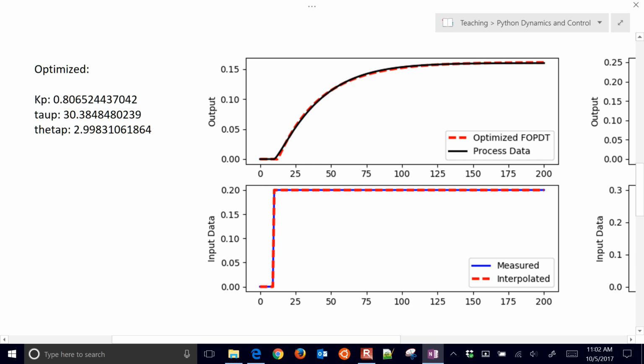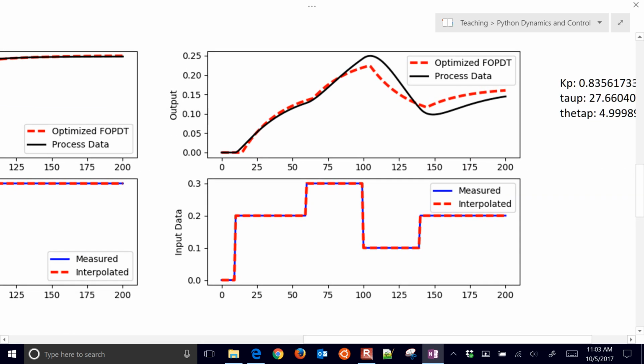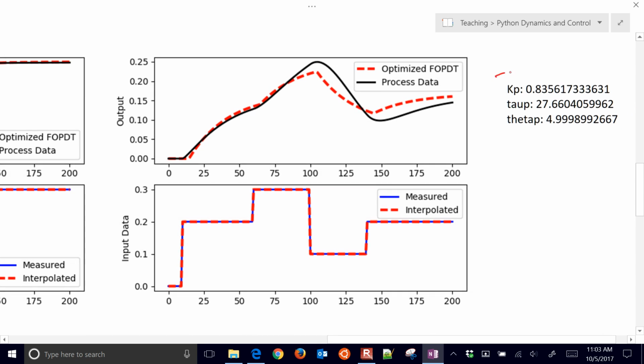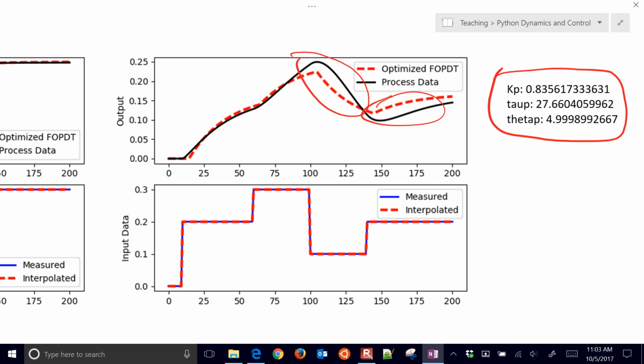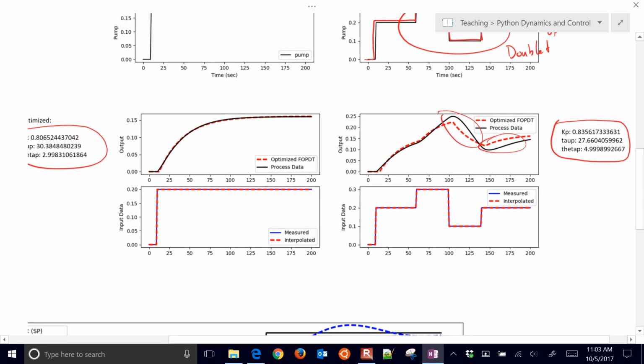Okay, so here's my fit. I started off with slightly different parameters, but when I use optimization, I get just a little bit better fit of the FOPDT model. Now when I do that same thing with the doublet, it changes the parameters a little bit, but I still get a little bit of a gap here and a little bit of a gap here. So even with optimization, it wasn't able to improve it, just because structurally the model is just a little bit off.